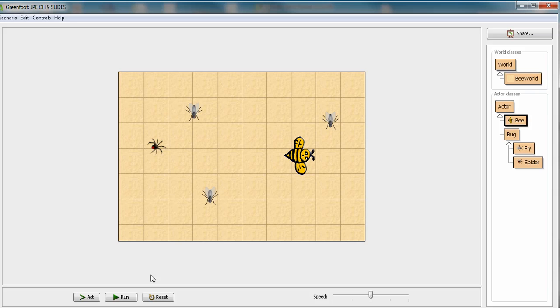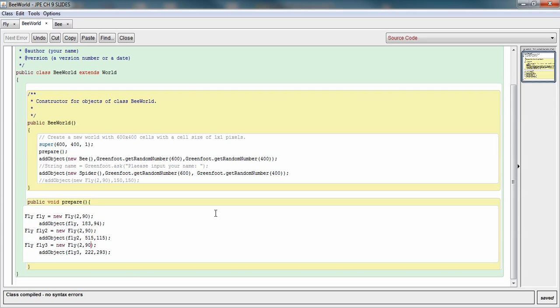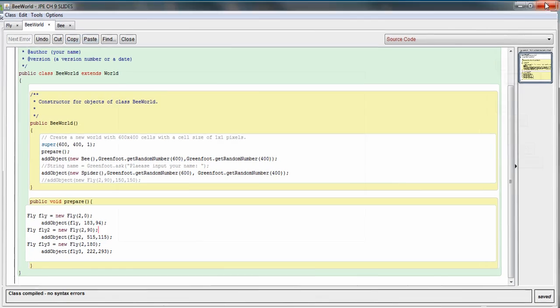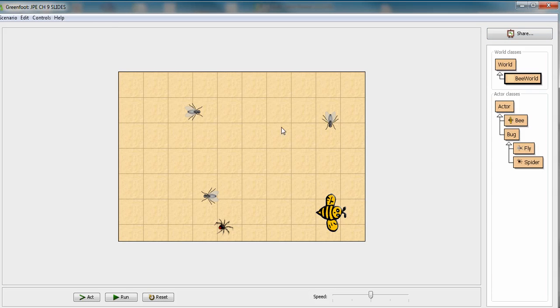So now my flies, when I reset, are all facing 90. I assume that's 90. Let's change it just to see what happens. It'll be 180. Let's see if that makes a difference. Notice it did. That's probably my 0, 90, 180, and 360 would be up.